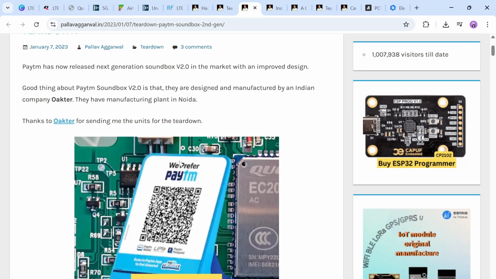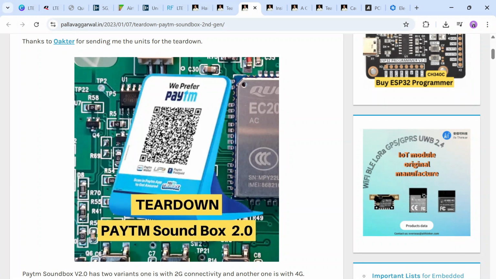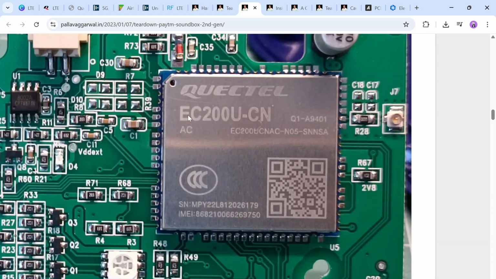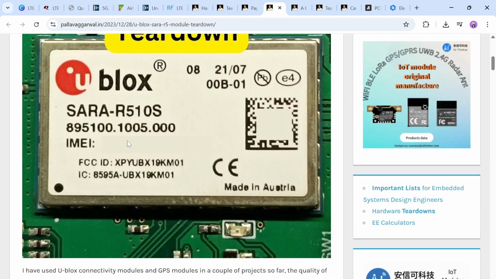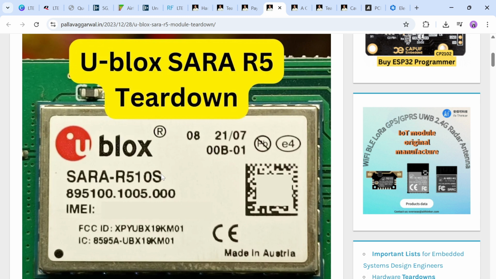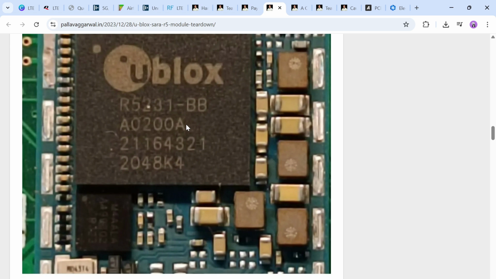Okay, when you talk about something like this, which is very popular in terms of UPI payment, this is a Paytm box, and if you see inside this, it uses the Quectel EC200U-CN, and he has even done the teardown of all these modules. So as I told, u-blox is made in Austria, and it is one of the most reliable and costlier modules available. But in case you are making it for a specialized product, maybe for a drone, maybe for automotive, you can go ahead with something like this.